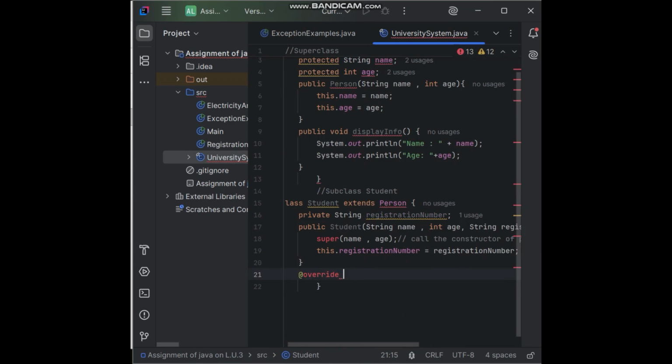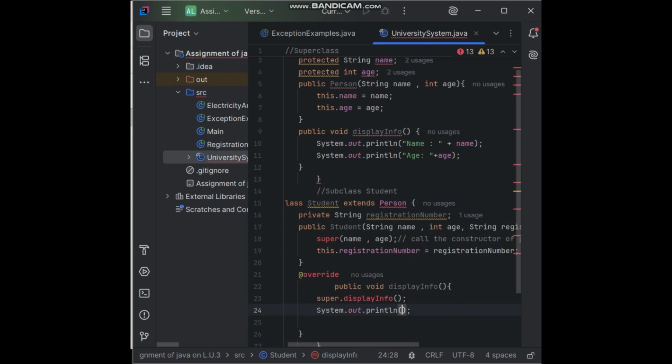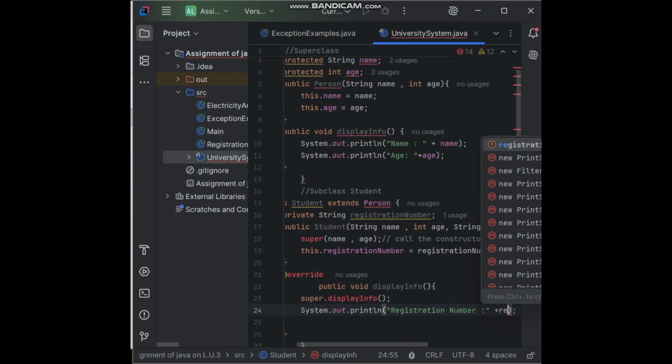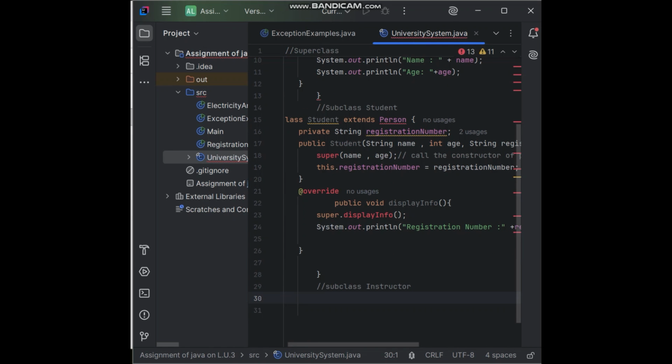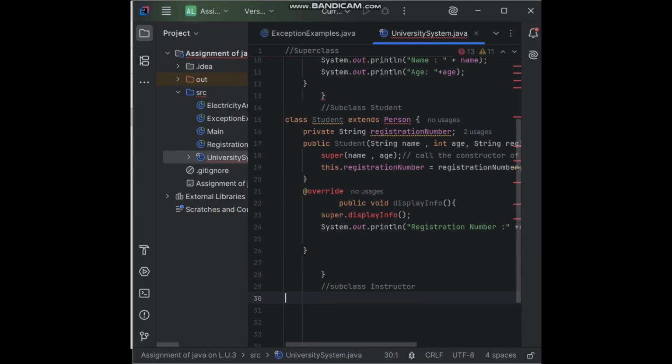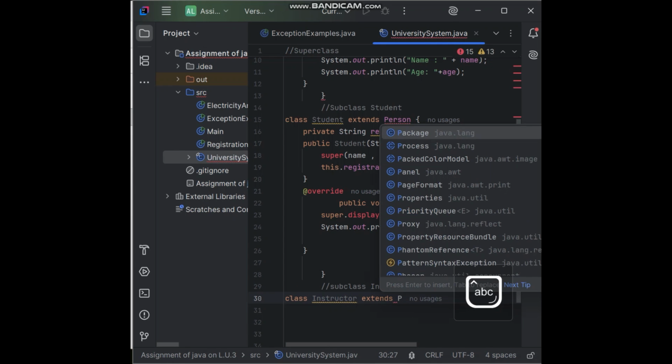And then after, we will create the other method. We will override the method which is displaying, because we have it also in the superclass. So we will do super.display because it is also included in the parent class. And then after, we will display the registration number.